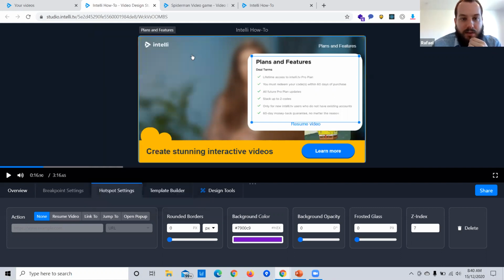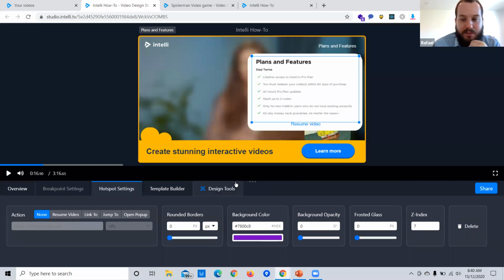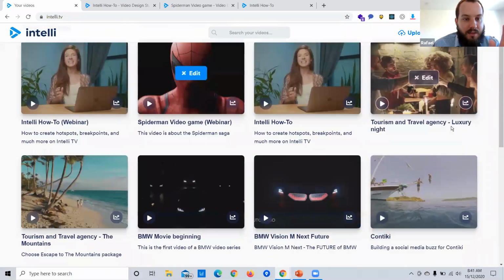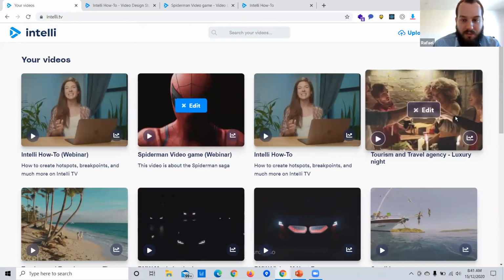Cool. So I think that's pretty much what I had planned to walk you through today on the studio tool. But just before we go into questions and analysis, I'm just going to go back to my library. There's a few things I want to show here, right? So this is the view you get as soon as you sign in. I'm sure most of you are going to be familiar with this by now.